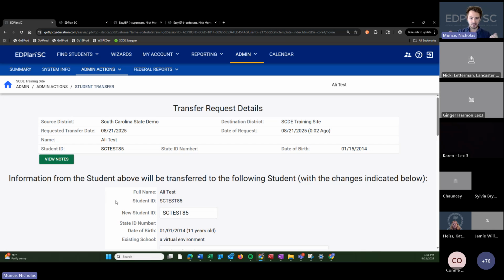It's just like a social security number. The system identifies a student as unique by that number. So you could have Ali Test with ID 123456 and Ali Test with a son's ID. We want to make sure we don't enter that short PowerSchool number into the transfer process.